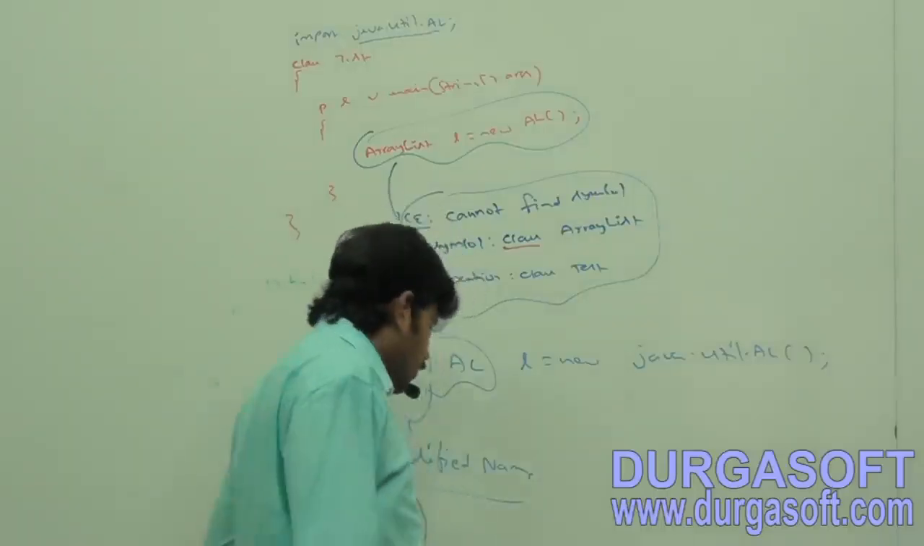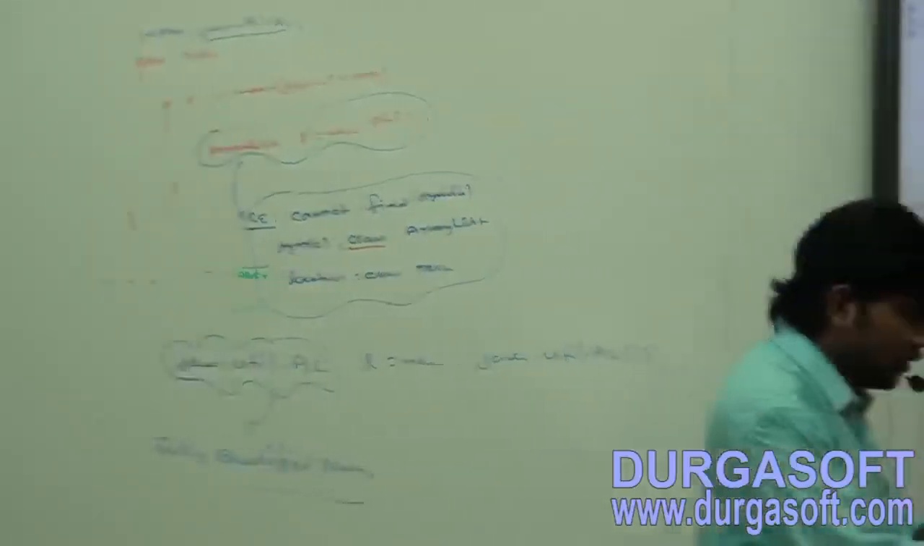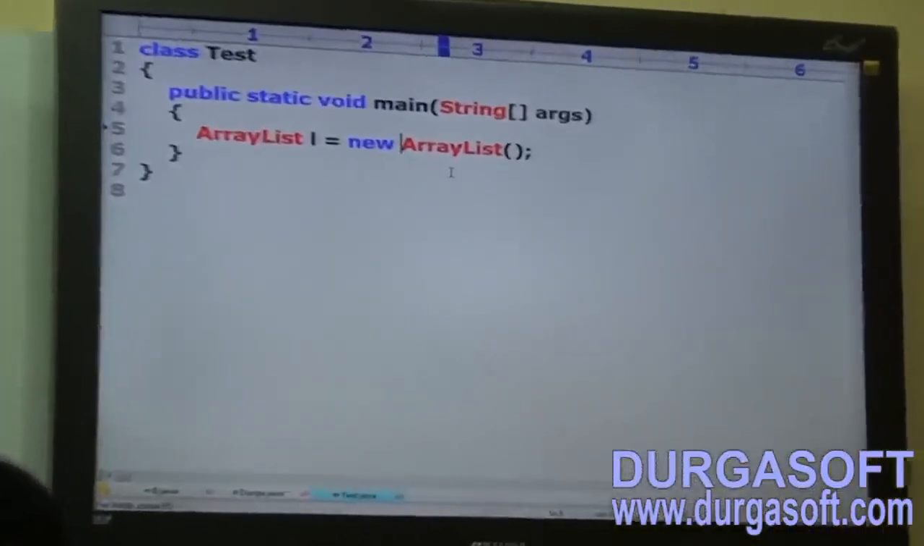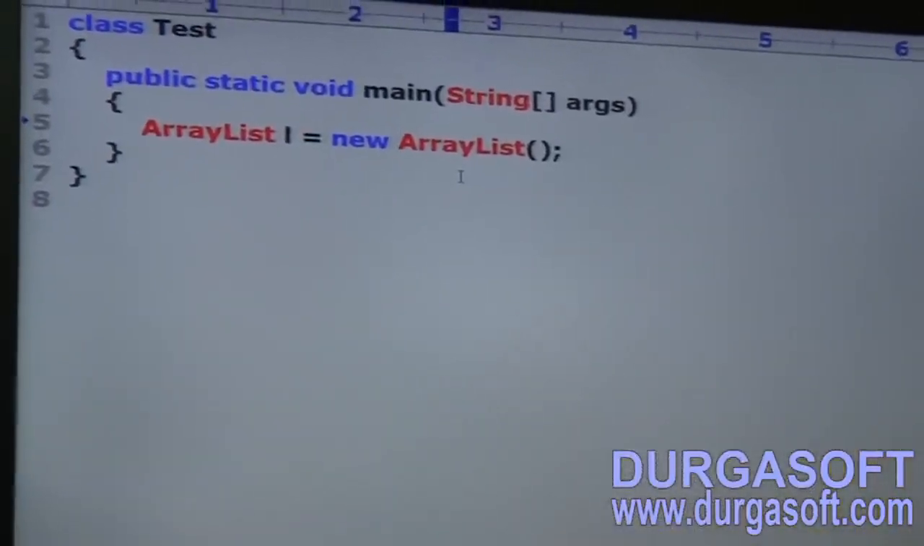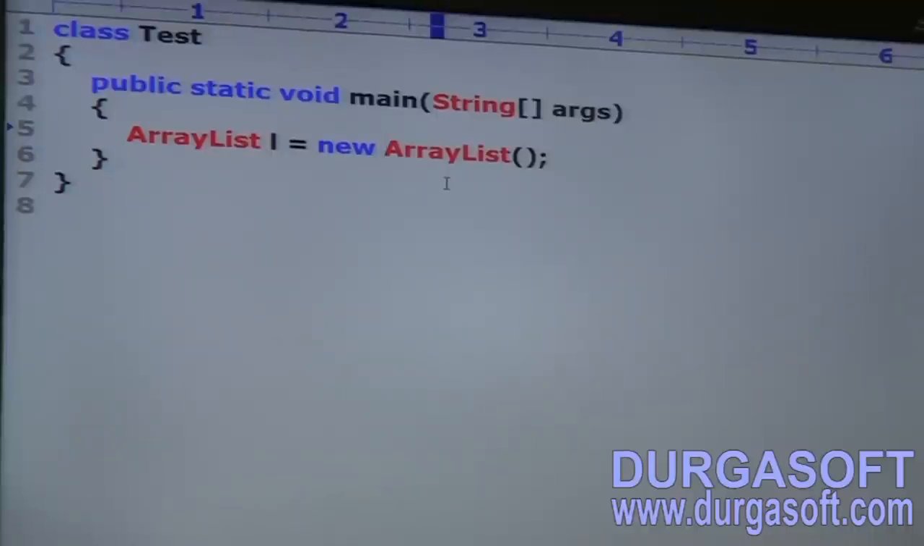So first you have to take this program. One minute, take this code. Class Test, public static void main(String[] args), ArrayList l = new ArrayList().